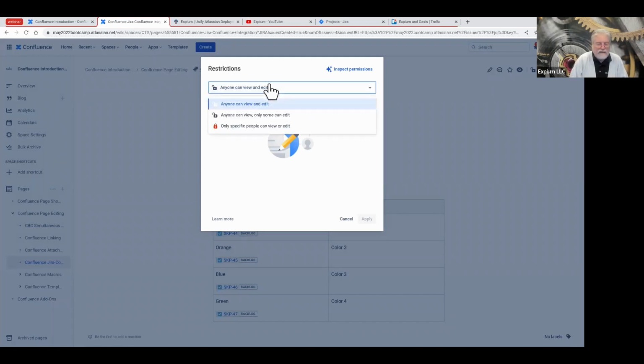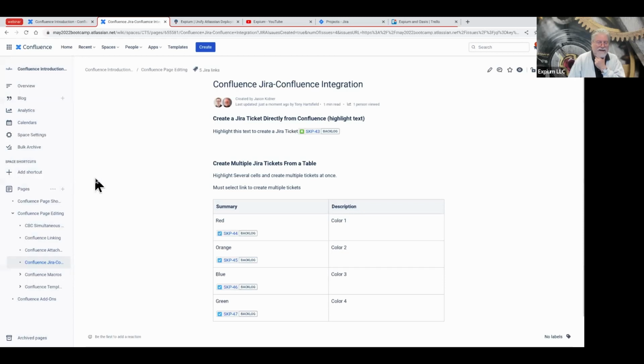You can make this read only for anybody that gets there. And then only a couple of people can edit, so you may have a couple of administrators or editors in your space, or you can actually define who's going to get to do that. So you can get pretty granular with just the page. You can also do that with the entire space itself.